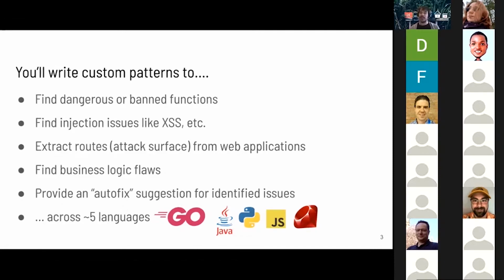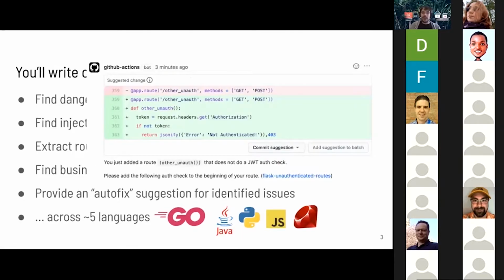One thing that I'm particularly excited about is that we're also going to show how you can provide an auto-fix suggestion for identified issues. Here's an example of what it might look like. Many security tools can write comments on pull requests on GitHub or other platforms. In this workshop, we're going to show how you can use the GitHub suggestion API to say, hey, this route does not do a JWT auth check. Here's what you should add, so that a developer can just click it and apply it. So I'm pretty excited about that.